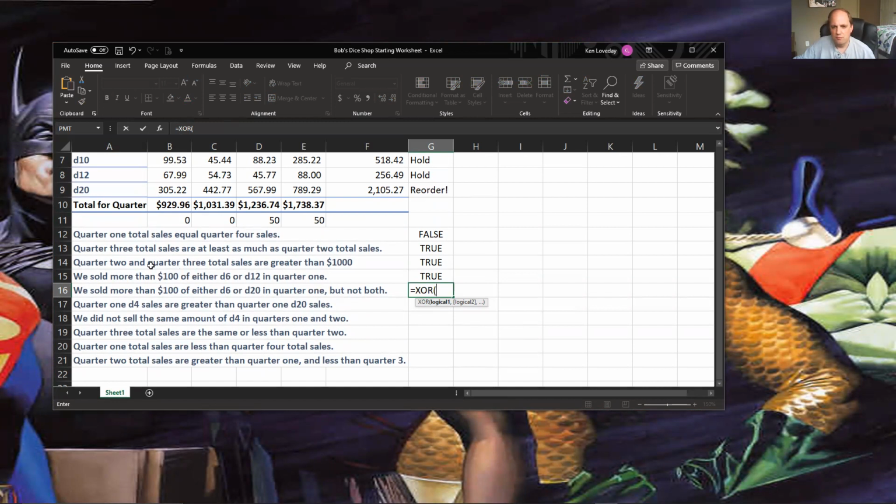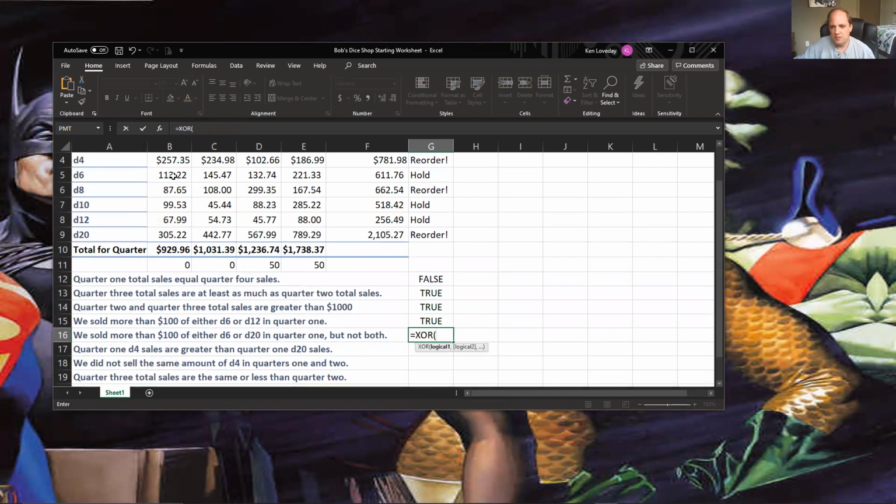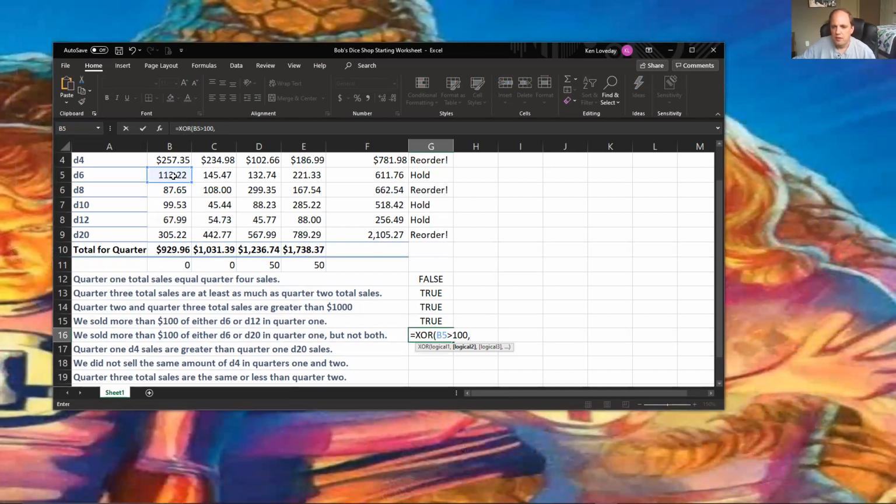Okay, so we use an XOR and we say D6 in Q1 is greater than 100. And D20 is greater than 100. Now, this will be false. Why will it be false? Because XOR will only return true if one of these is true, okay? So this will be false.